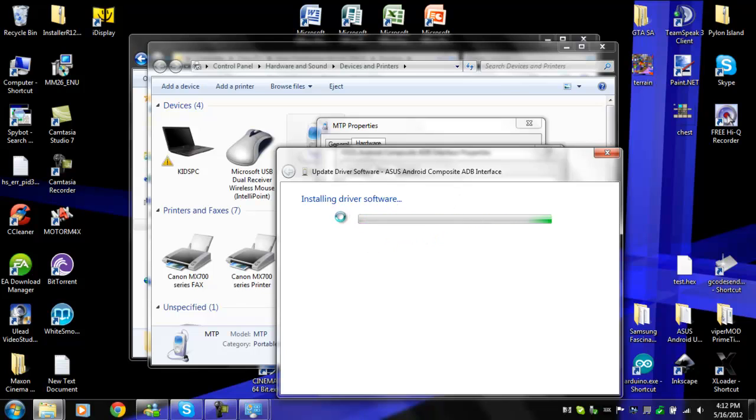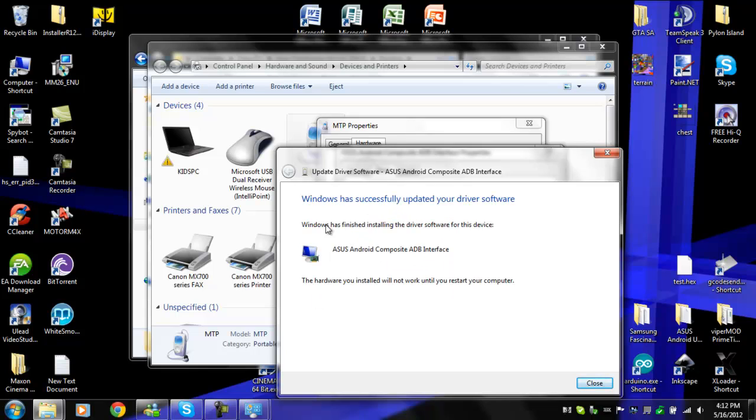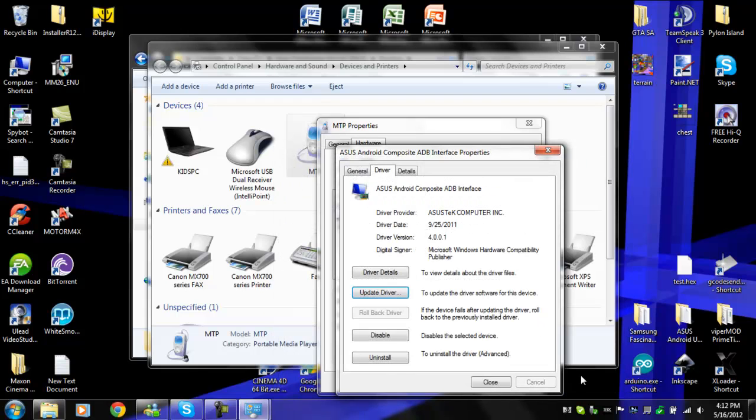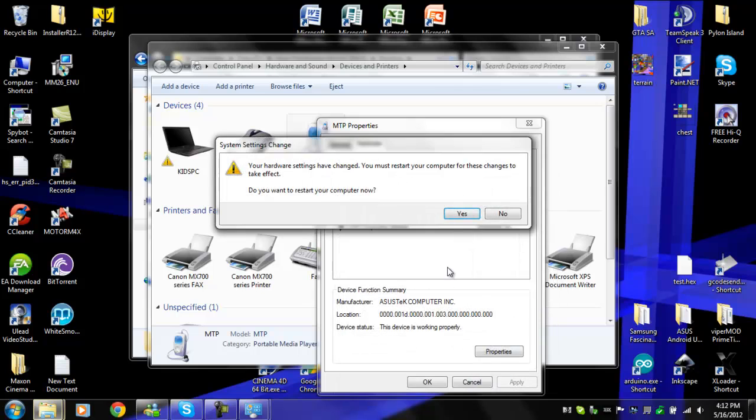As you can see, even though I already have it installed, the other method would say you already have the best software. This will install it anyway, it will reinstall it. You will have to restart your computer after you install the software. I won't have to because I already had it on there.